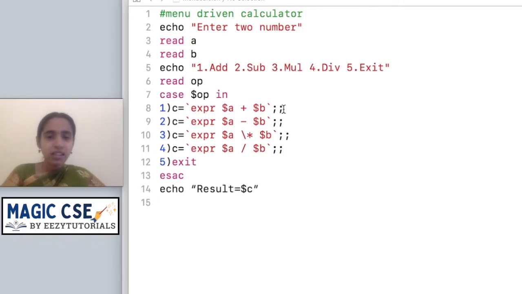I want to break this pattern, so I give a double semicolon. If I do not use this double semicolon and the user chooses option 1, then from 1 till 5 all the cases will be executed. So I want to stop this and come to the end of the case. For that I use double semicolon, that is the break statement. The second option is subtraction, so I subtract with the help of expr $A - $B. I am also breaking here.